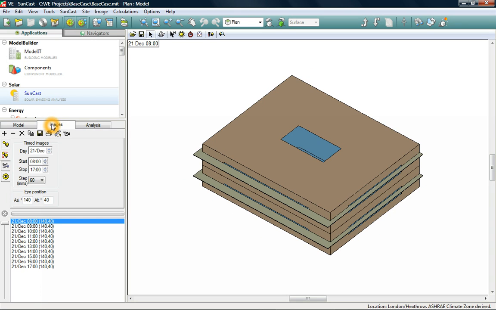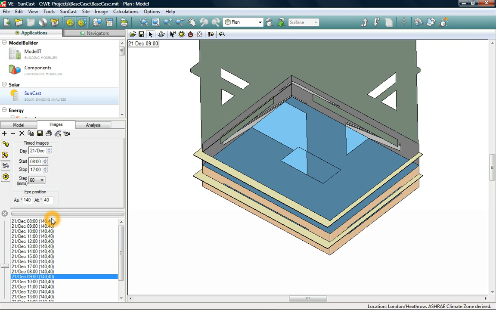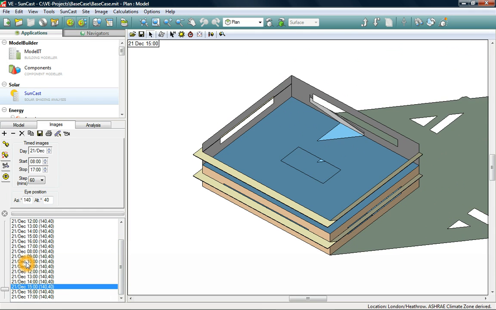So back onto images, I'm going to create the images again. So now we've got the ones with the walls visible. Scroll through, and then we come to them with the roof and walls on the first floor invisible. So scrolling through, we can see the solar penetration on that floor.